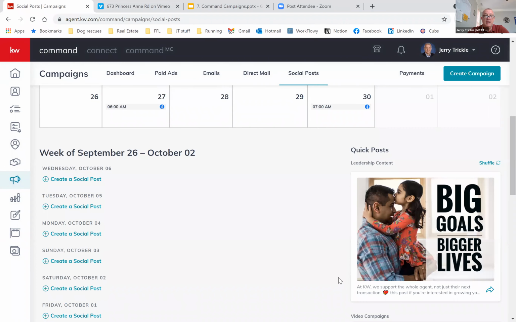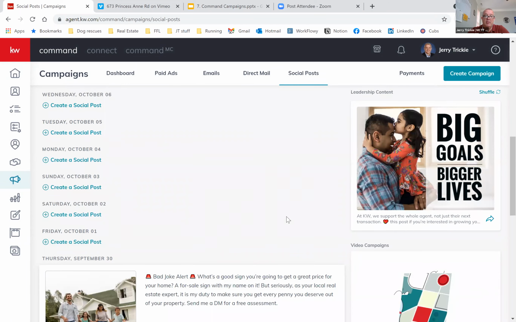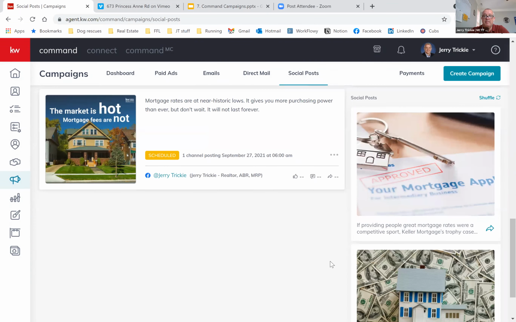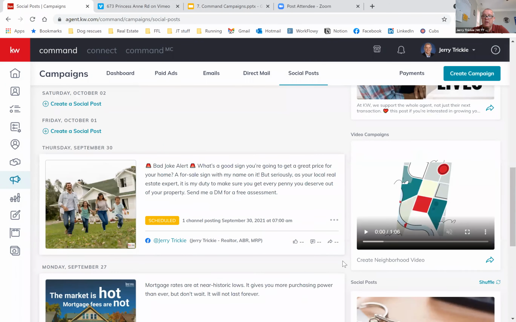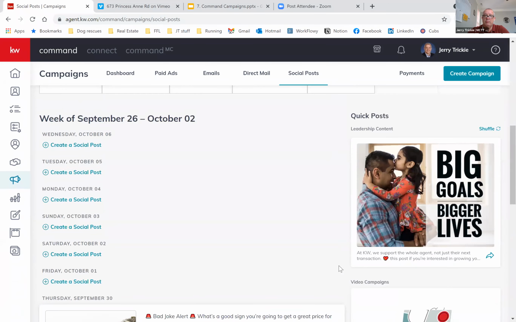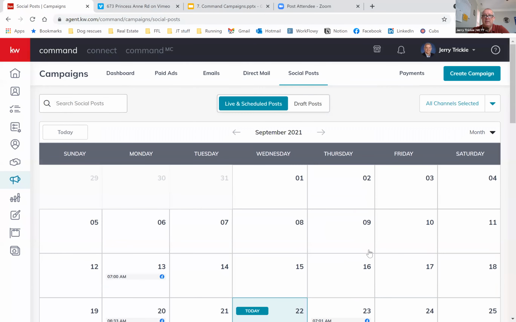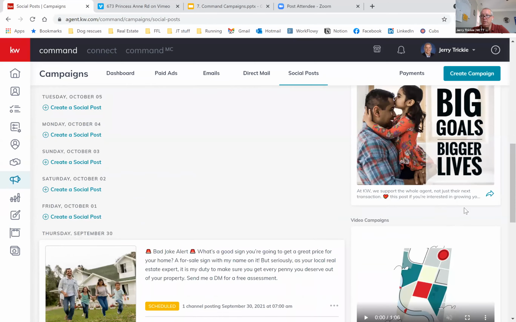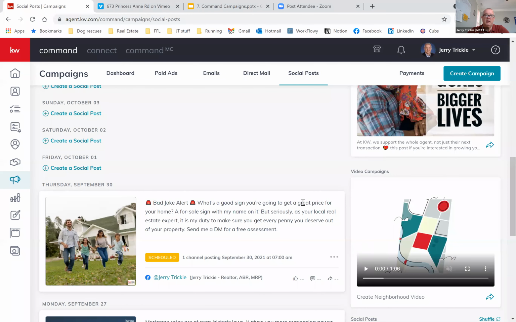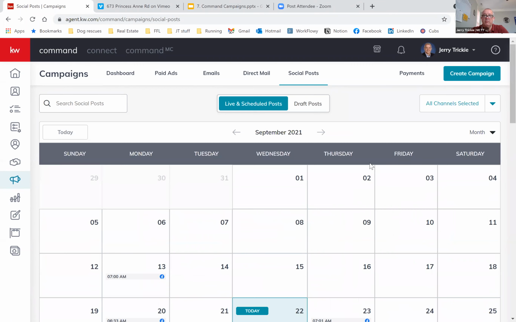Okay. And then you can also see your schedule down here on the bottom. And there's different kinds of posts. So you can also go in and make the video post, like you may have already seen, that there's a neighborhood video post that you can make as well in terms of creating those types of posts.